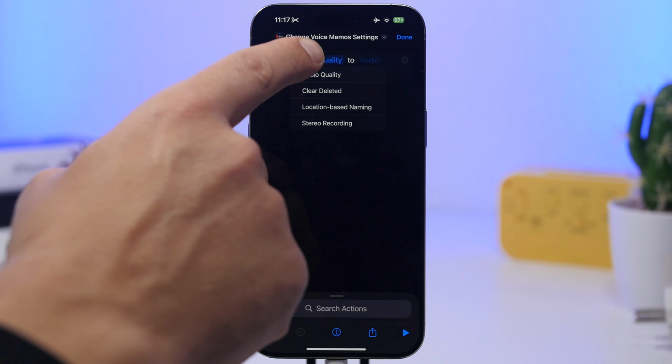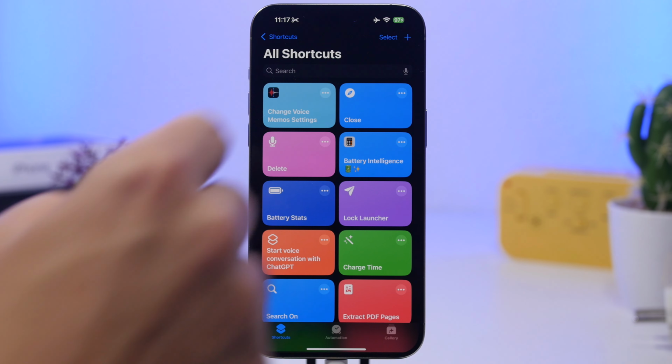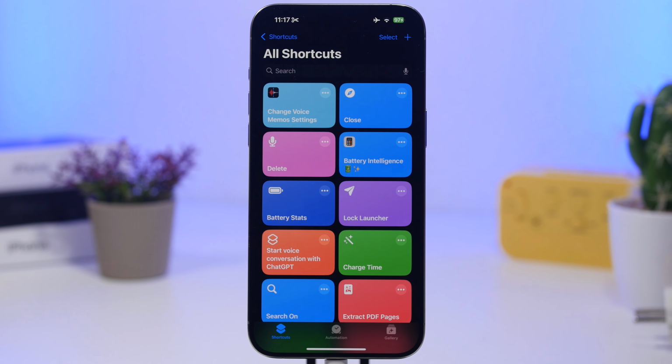Just go ahead, tap there where it says audio quality, go to clear deleted, and then go here. You can pick one of the options. You can pick immediately right here and tap the done button. Now you have created this shortcut that allows us to just tap here and quickly delete all the recordings that you have in your recently deleted album.